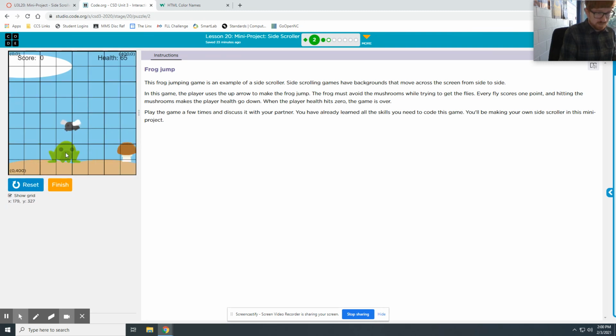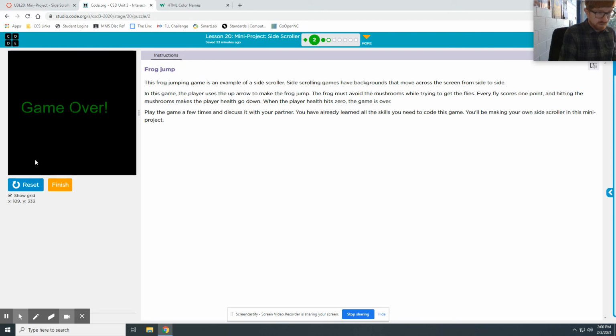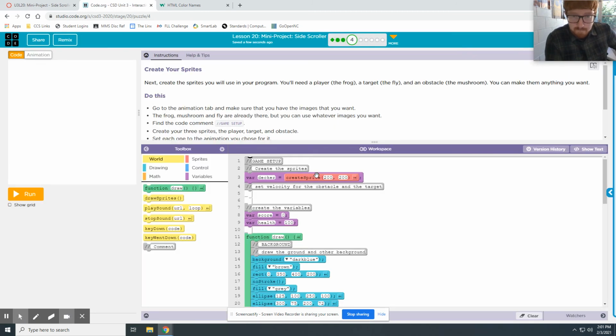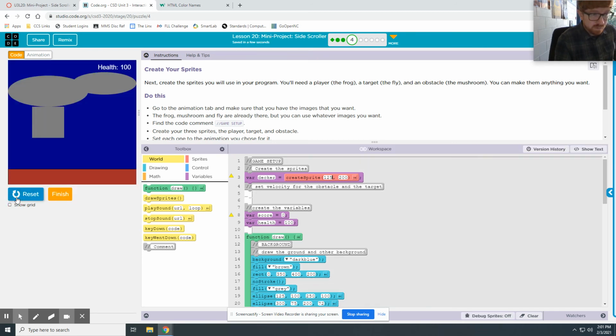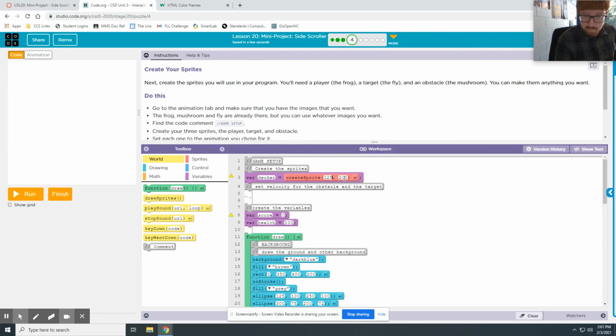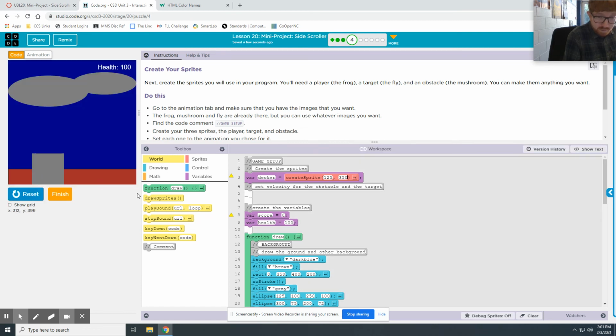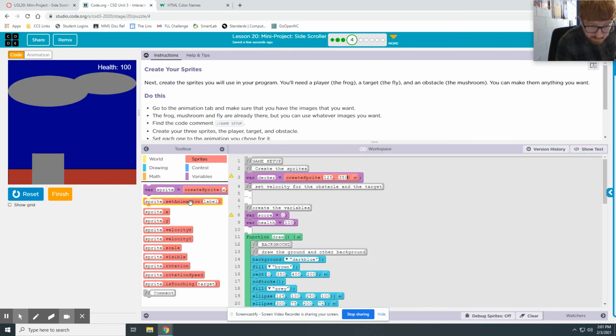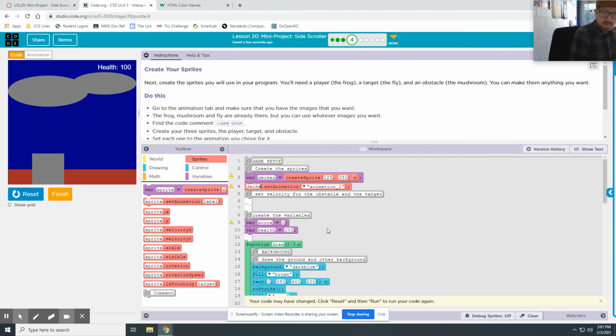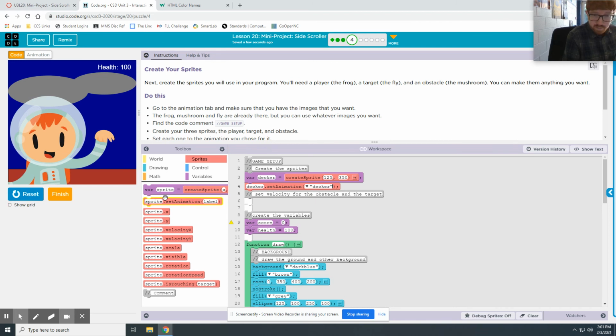I want Decker to be maybe a little bit further this way. X125. And run. And bring him way, way down to like where he's standing on that. Oh, I need to tell the sprite what to be. And he's way too big.